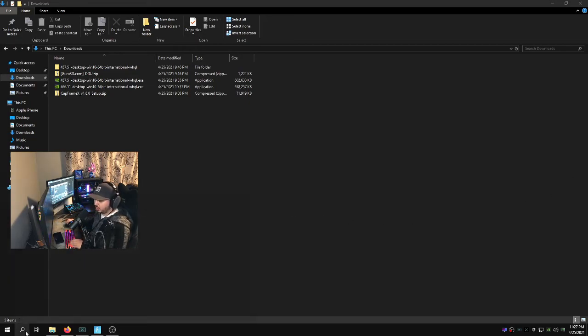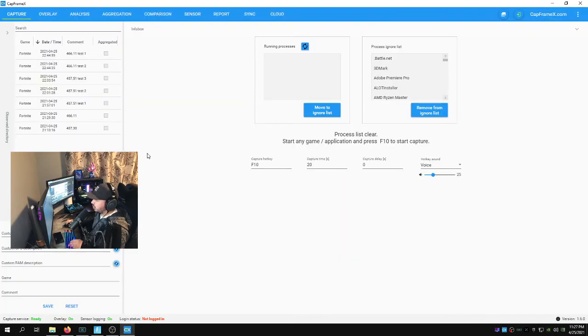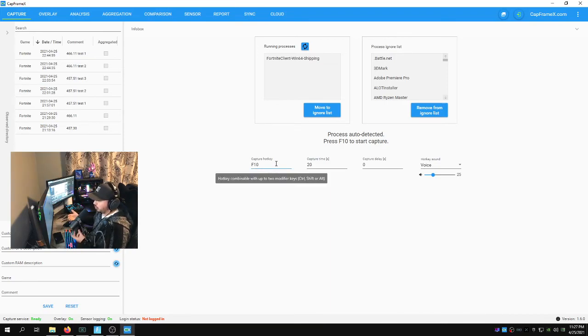So it's very simple. Today we are using a program called CapFrameX. This is by far the best software that I have ever used. And when you boot it up for the first time, you're going to see under capture, capture hotkey. Set it to something that you want. I put mine to F10 because F11 makes Fortnite come out of full screen. It's really annoying. So switch it to F10 or something.